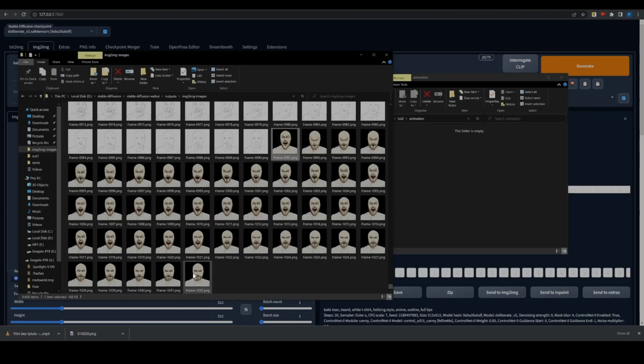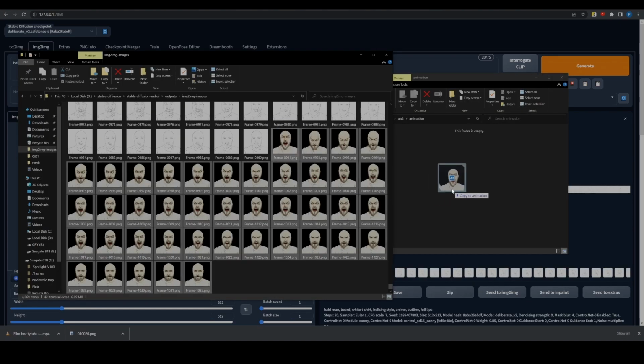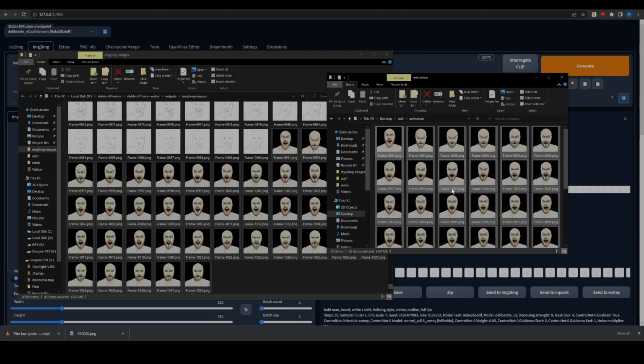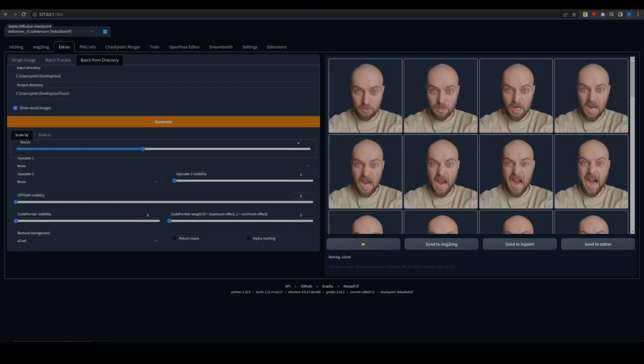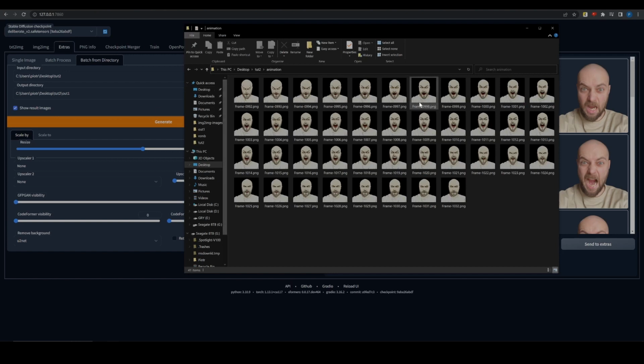All pictures generated by web UI are in this folder. Move the sequence from the output folder to a new folder. Go to the extras again and make a mask of this new animation.